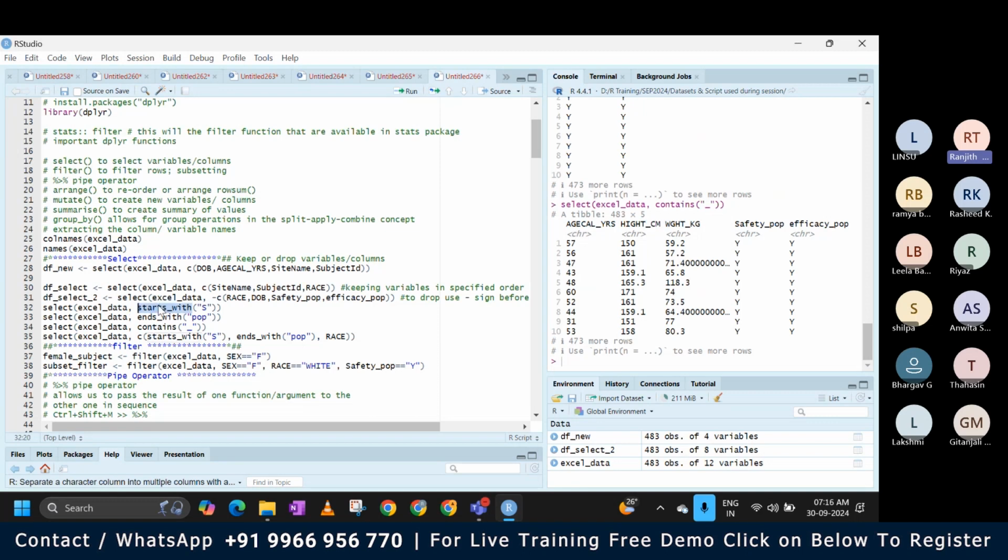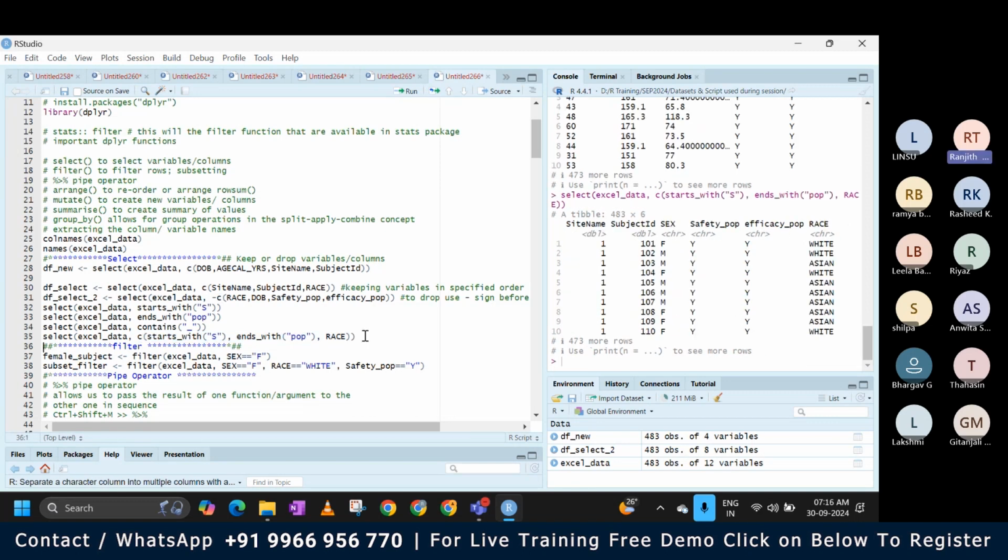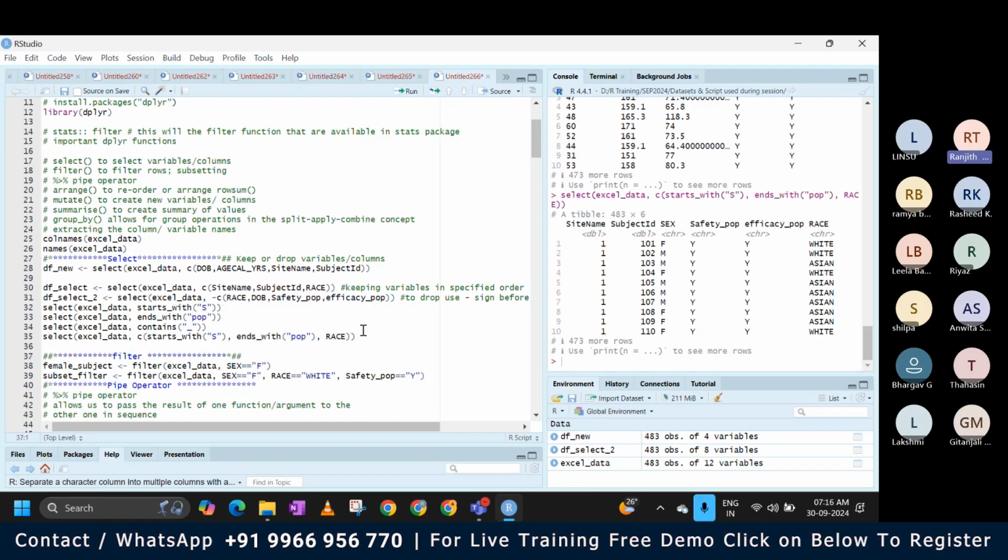So starts_with will basically search for capital S, or whatever text you specify, at the beginning. ends_with will search for this text at the end of the variable name, and contains will keep the variable if the text is available at any position. But these are very specific. It will either work if S is at the beginning or pop is at the end. Otherwise, it will not work, right? But contains is more general. Okay, and here we can use a combination of all. So this is all about the select function.